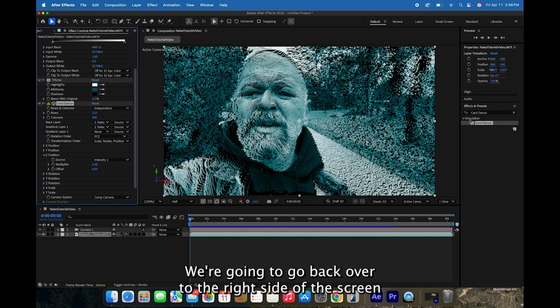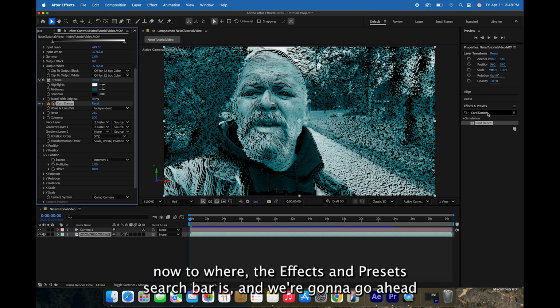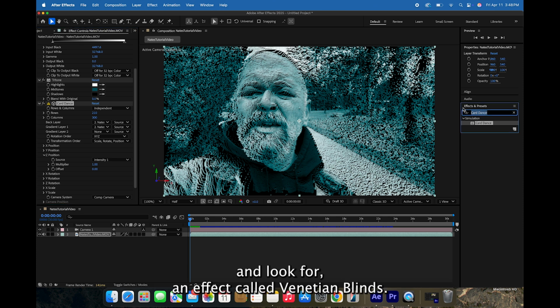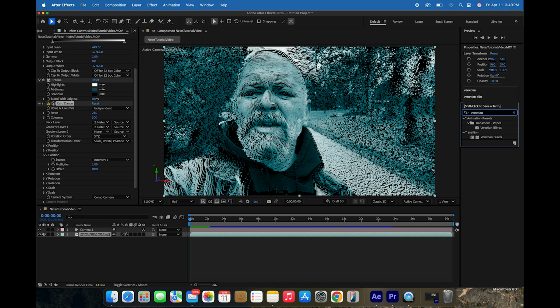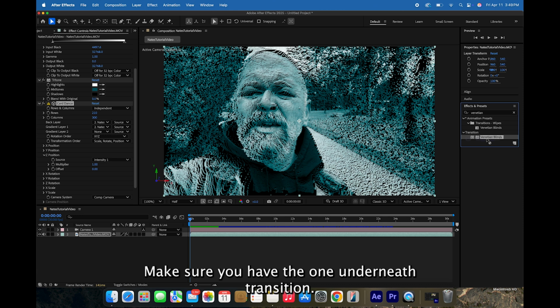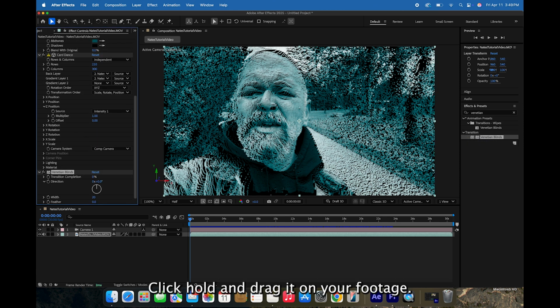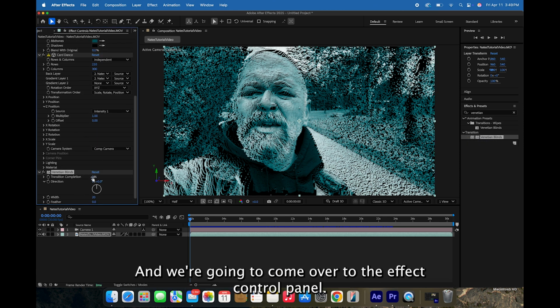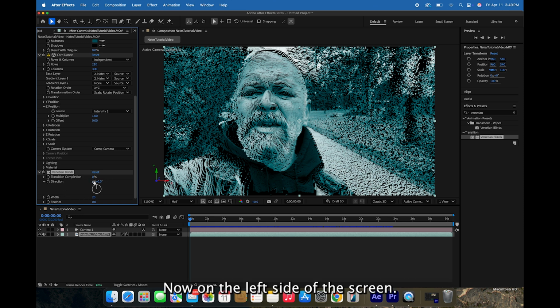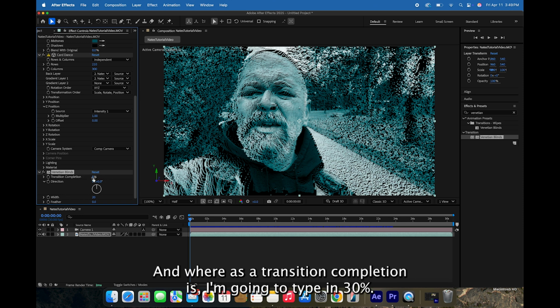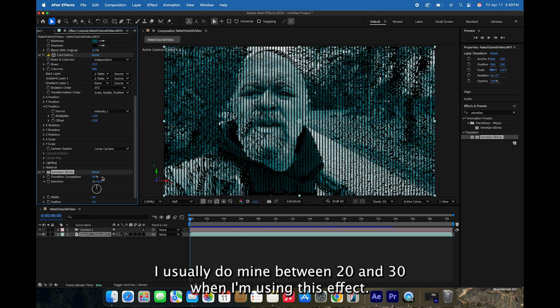We're going to go back over to the right side of the screen now to where the Effects and Presets search bar is, and we're going to look for an effect called Venetian Blinds. And underneath, there's two of them. Make sure you grab the one underneath Transition. Click, hold, and drag that onto your footage. And we're going to come over to the Effect Control panel now on the left side of the screen. And where the Transition Completion is, I'm going to type in 30%. I usually do mine between 20 and 30 when I'm using this effect.